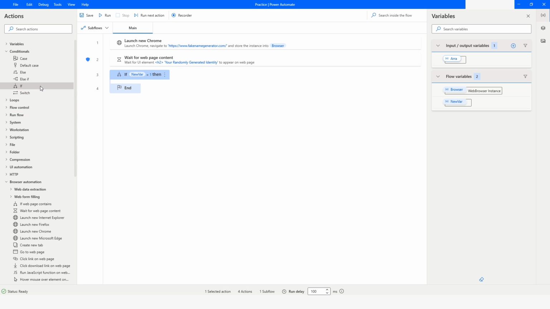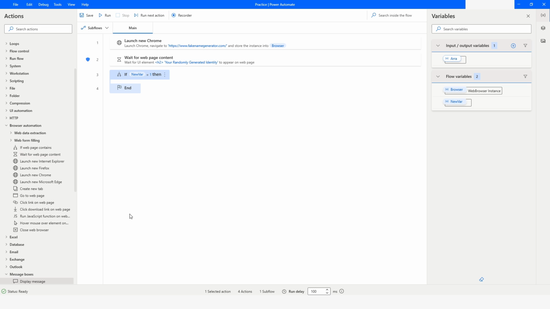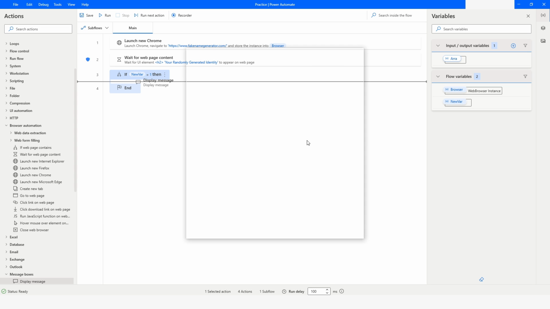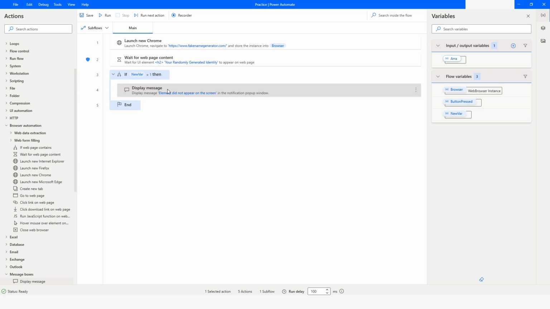I will just use a message box, and here I will choose display message, and then I will say element did not appear on the screen, and then I will click on save. Okay, now I will run the bot.